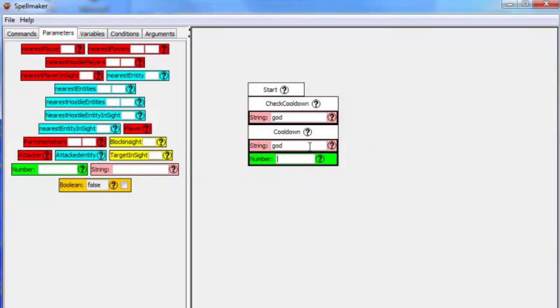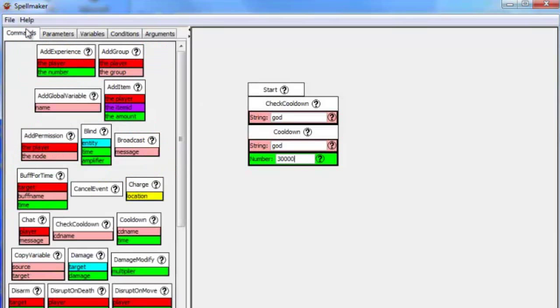Now I want the cooldown on this spell to last for 30 seconds. And so I just put in the number 30, but the Spellmaker and AncientRPG does not actually work in seconds, it works in milliseconds. So you're going to have to add an extra 3 zeros if you want this to actually be 30 seconds. So 1, 2, 3. And now I can actually get into coding my spell.